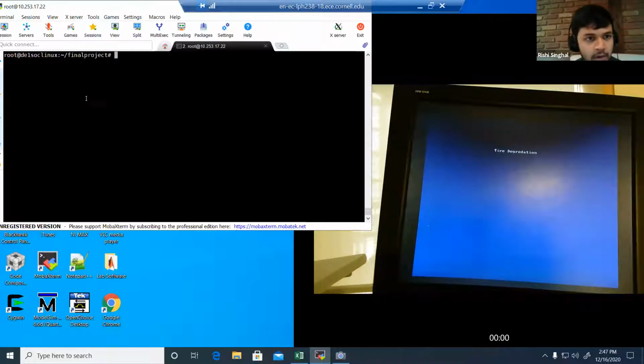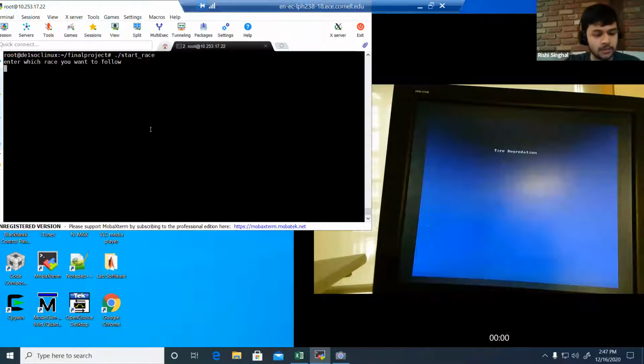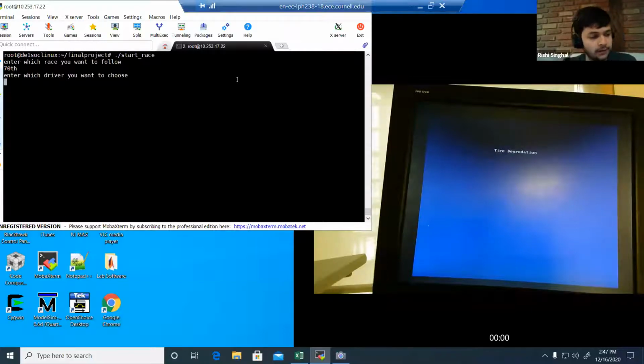Basically, the way our UI works is, let me start the program. You can enter which race you want to follow. For this example, let's say we're doing the 70th annual. It's going to parse an Excel sheet of the past race to get context and then give it to the user. Here you pick your driver. Let's pick driver 44.